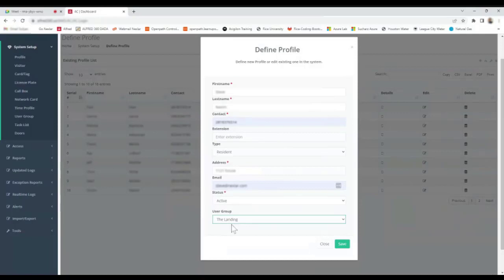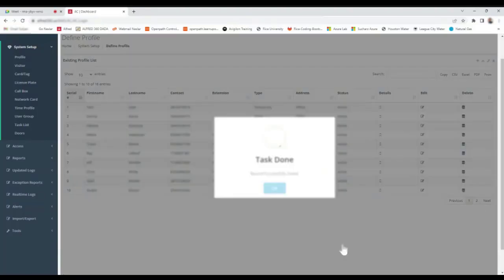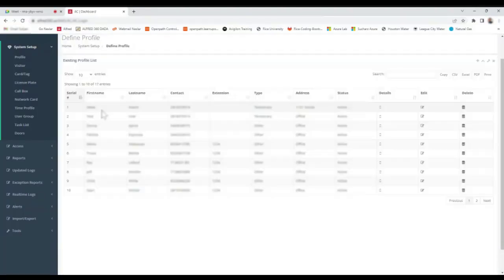We select the user group. I have another group called gym and pool. I will go over with you in the end how the grouping is done and how the rights and access groups are made and what type of access groups and why we made that. So right now I'm giving a group called the lending. The lending means all the doors, all the time, kind of like a master key. Once I complete all the information of the profile, I'm going to hit the save button and the profile will be saved right here.